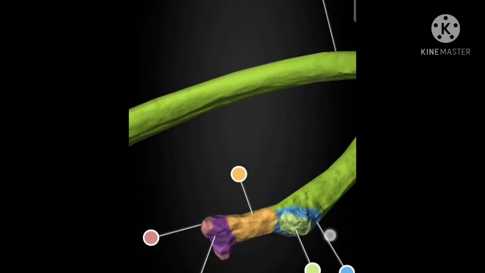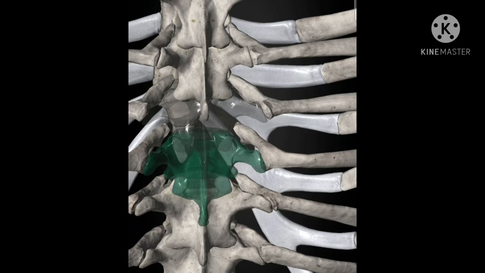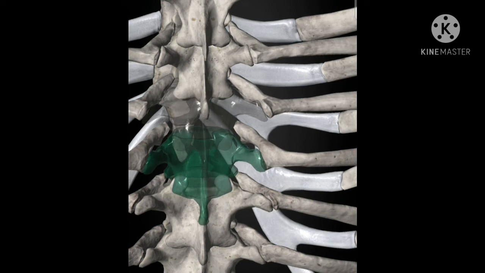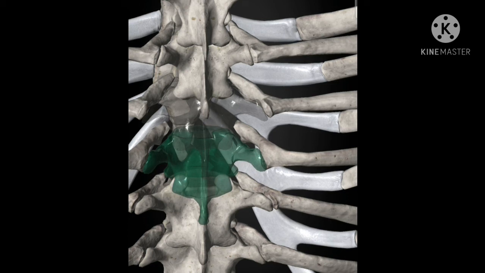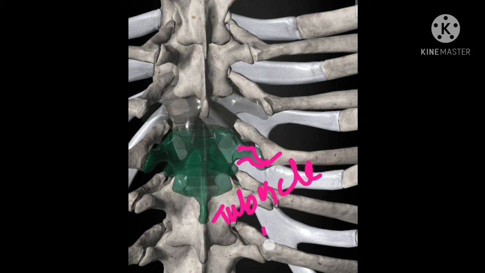So these are the basic parts of the ribs. Let me show you the articulation. Here we can appreciate the articulation of the rib. As I have told you, the tubercle articulates with the transverse process of the vertebra. This is the transverse process of the vertebra, and this is its tubercle. So you can remember simply that the tubercle of a rib articulates with the transverse process, as simple as that.